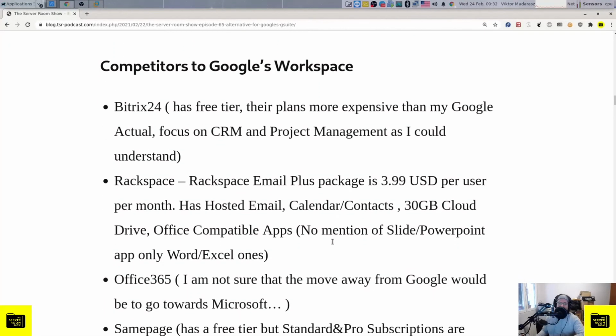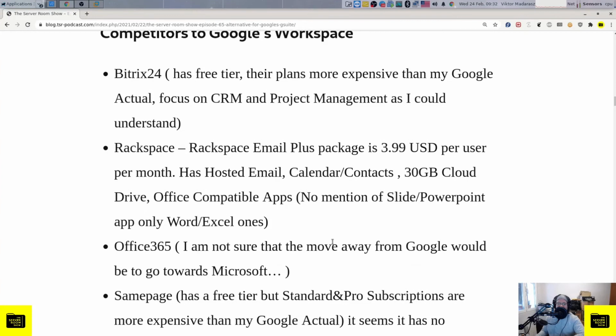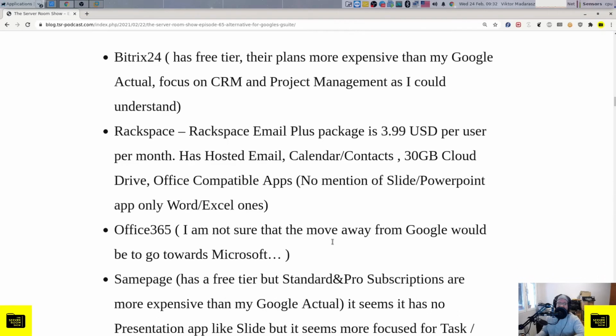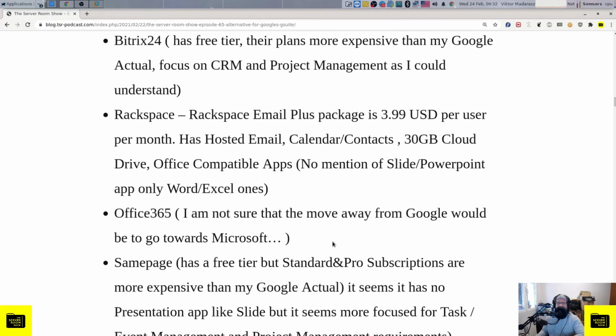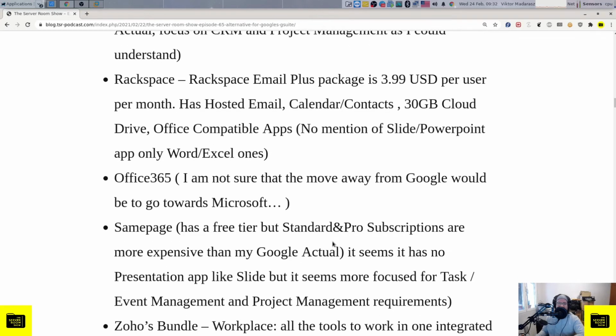Competitors to Google Workspace, I came across a few. Bitrix24 has a free tier. Their plans, however, are more expensive than what I was paying with Google. I see them more focused on CRM, customer relationship management, and project management, as much as I could understand.